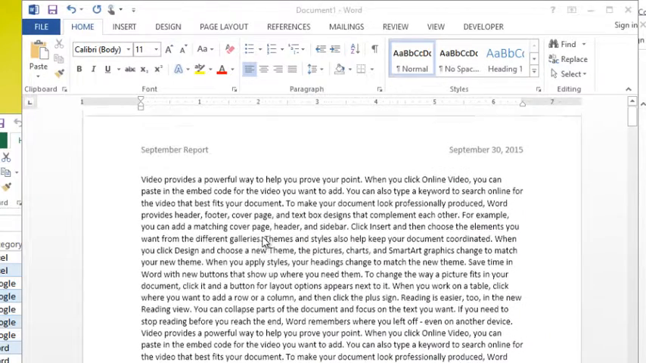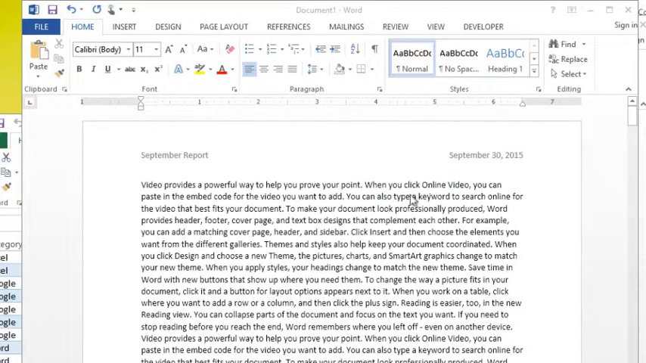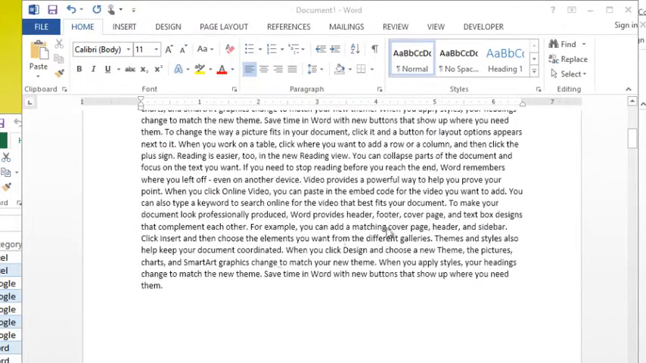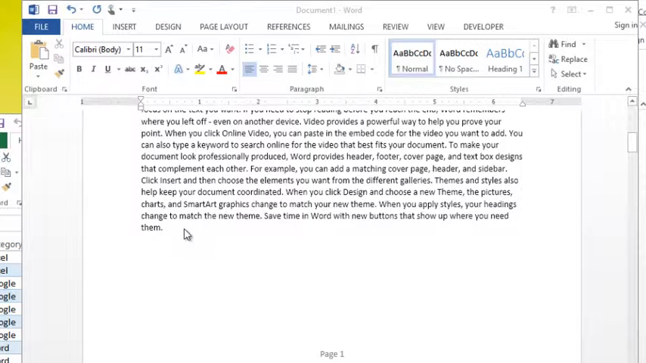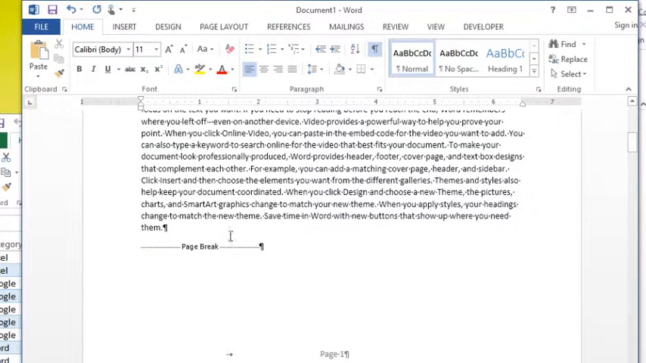So just to start off with a really basic example, let's say I have a document. It's a few pages long. And my first page has text and everything looks okay. Now I've just put in a simple page break here, and I'll show you that by clicking Show Hide. We talked about that in a different video. You can see here there's a page break.